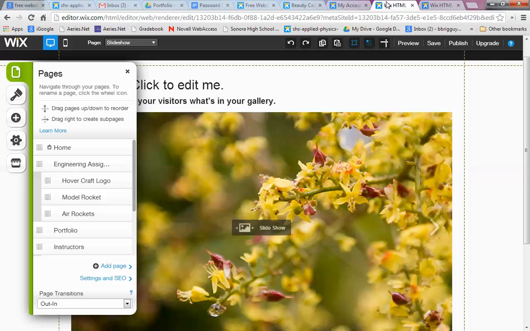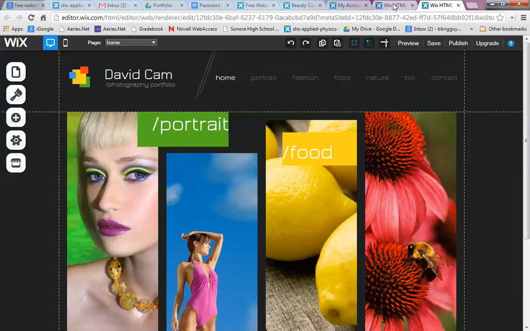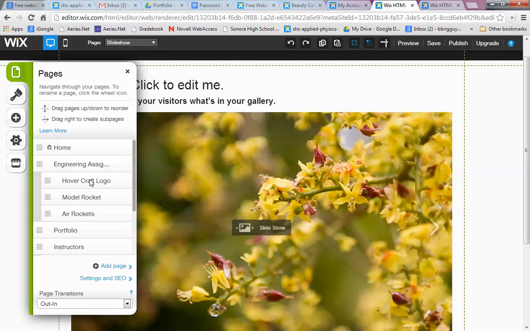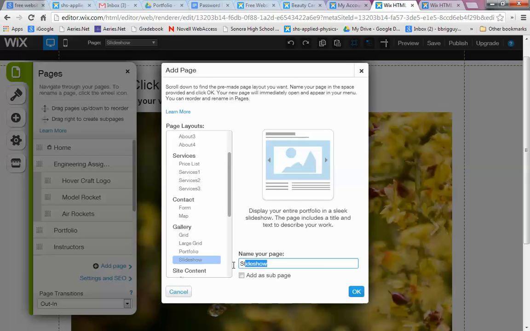So let me show you what I am going to do. Here's my applied physics and engineering website that I use for you guys. What I'm going to do is add a page, and I want to add some pictures. So I'm going to add a gallery, a slideshow, and I'm going to call this hovercraft, and I'm going to add this as a sub page.